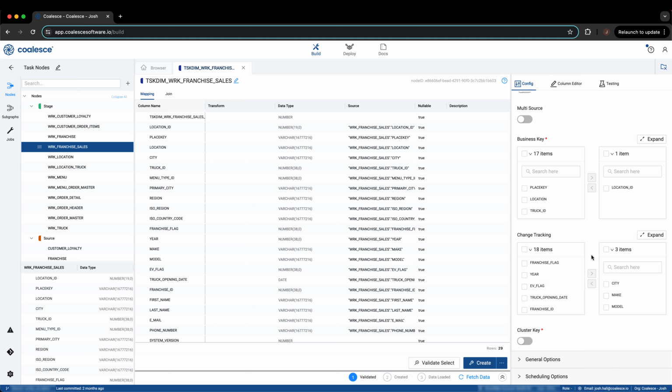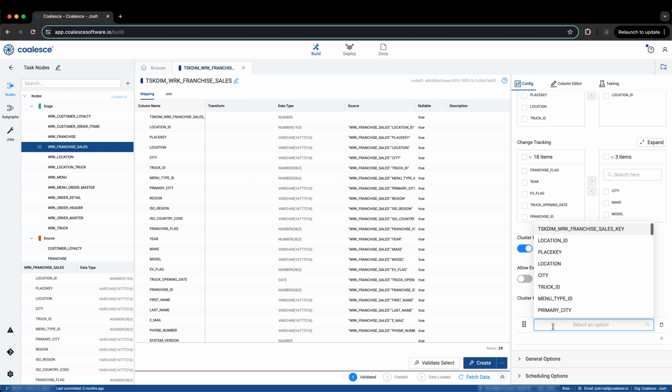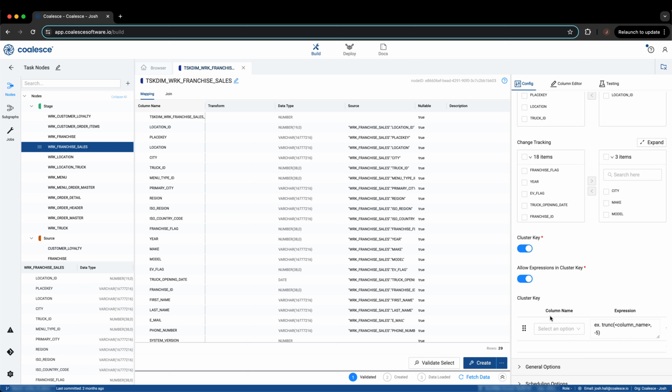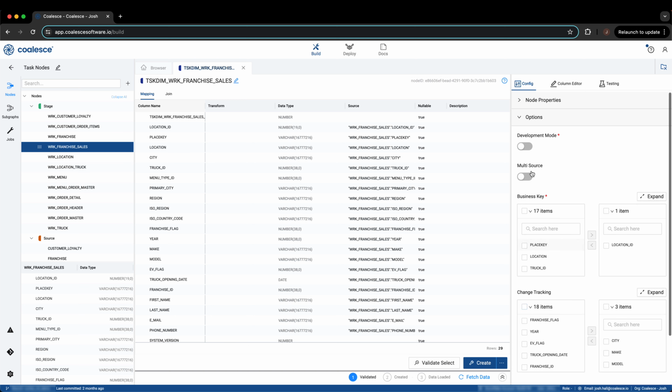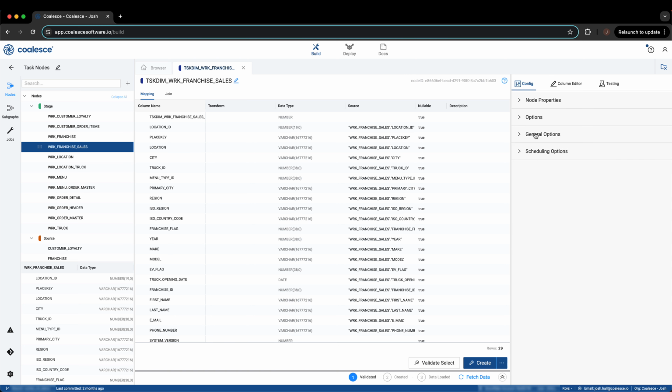The cluster key toggle allows you to specify whether you want to cluster on a column or columns. By toggling on, you can specify the column or columns you wish to cluster on using the dropdown. Additionally, you can toggle Allow Expressions in Cluster Key to on to allow users to write SQL expressions for the columns included. Moving on to the general options of the node, the first toggle seen is Distinct.